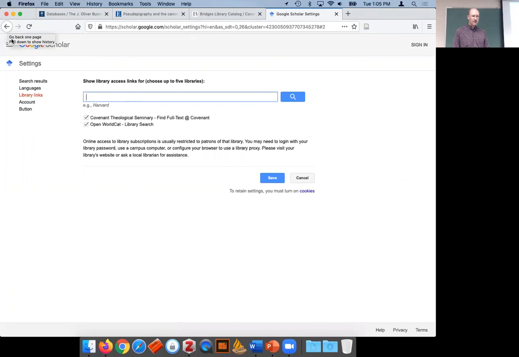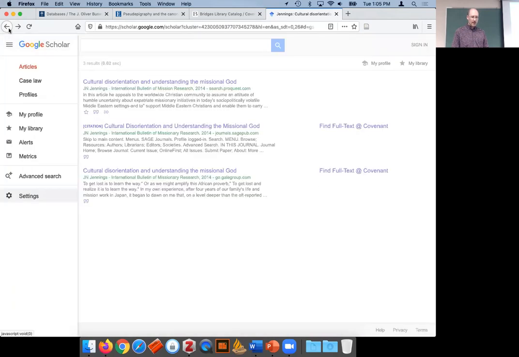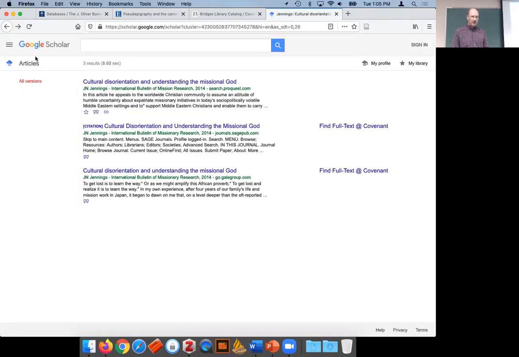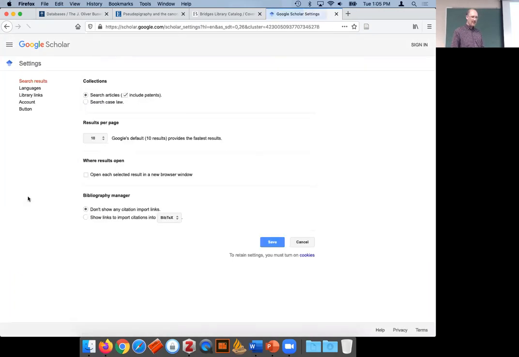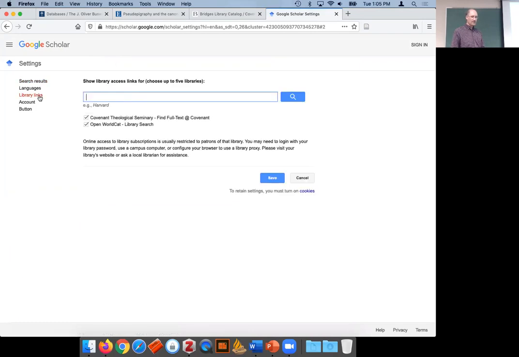Say that again, I'm sorry. Yeah, so let me go back a bit. When you're at Google Scholar, hit the hamburger button, the three horizontal lines, hit settings, and one of the areas there is library links. You'll probably already see this since you're on campus. It'll come up, Covenant Theological Seminary. But if you're off campus, search up here in the search box for Covenant and make sure that is checked.